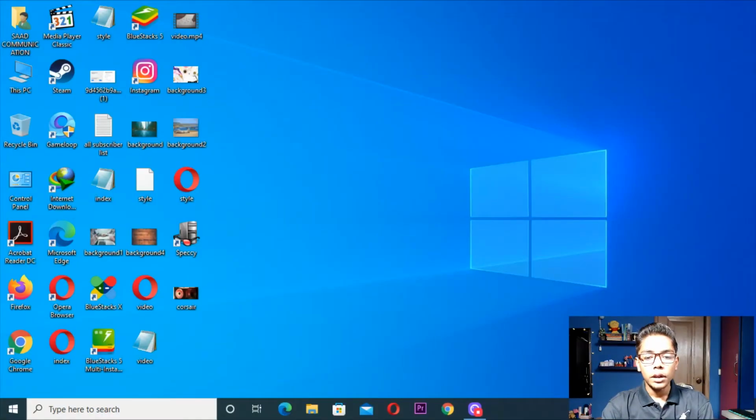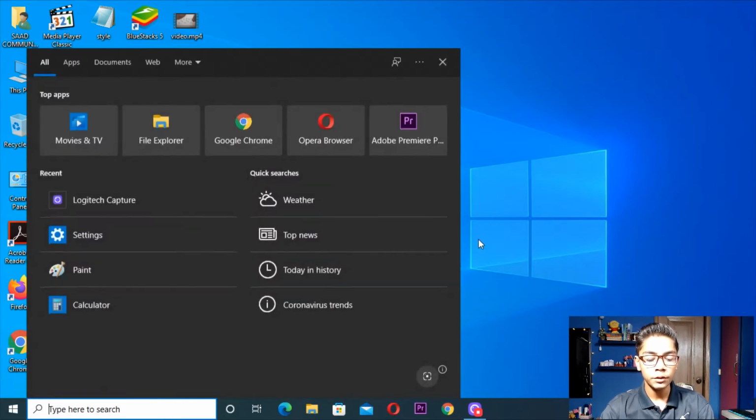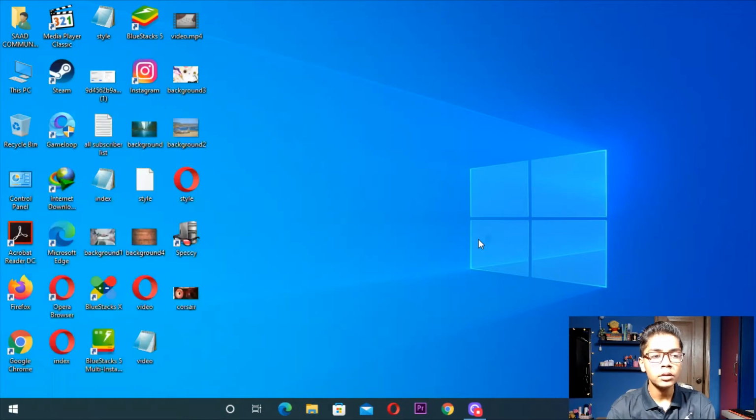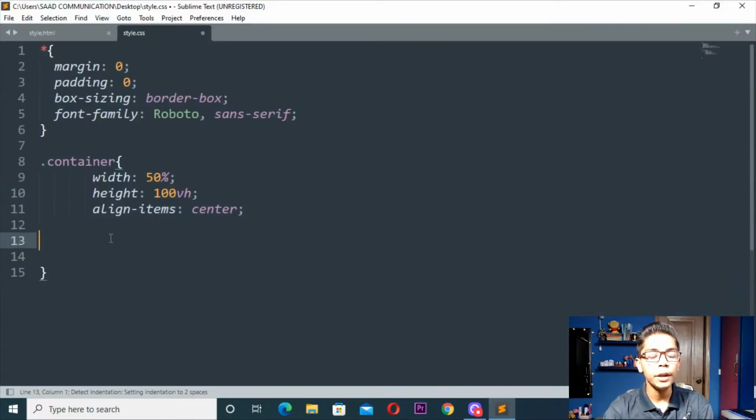So now we will be starting with our project. Like I'm telling you, we will be just building a simple personal portfolio page. To build it, go to your search bar and search for Sublime Text, and when you open Sublime Text, we will be working in it.